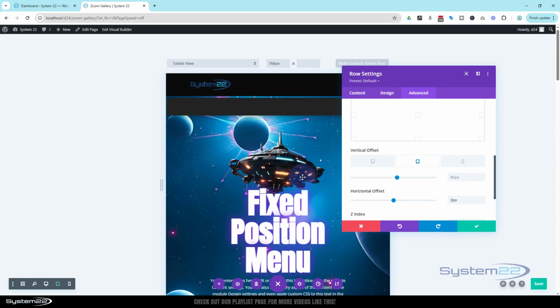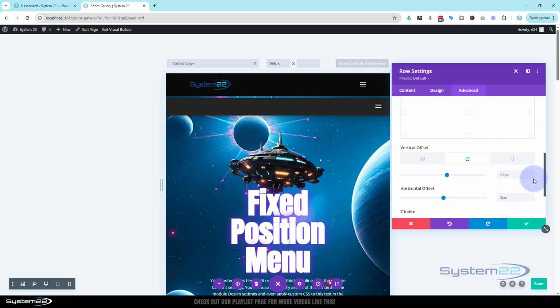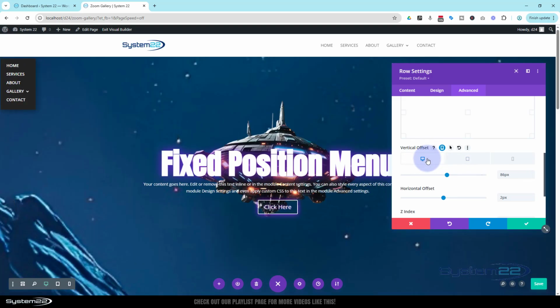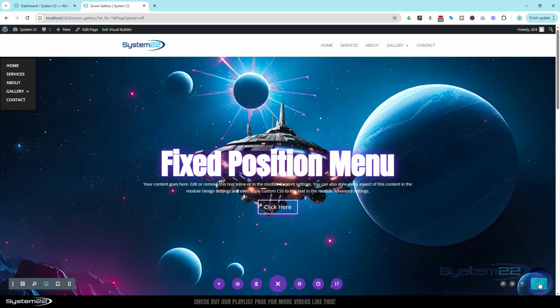Roll back up to the top. Need to adjust it just a little bit on the tablet too. Again, we can increment up and down with our little arrows here. Perfect. And then flip back to desktop. And it's still in the right place. Great. Well, let's save this. We'll take a look on the front end.